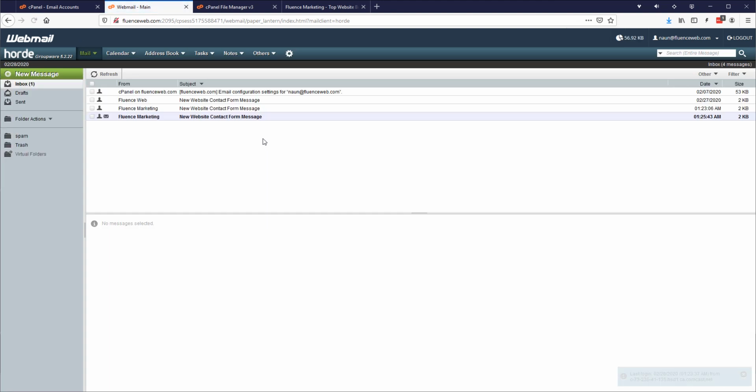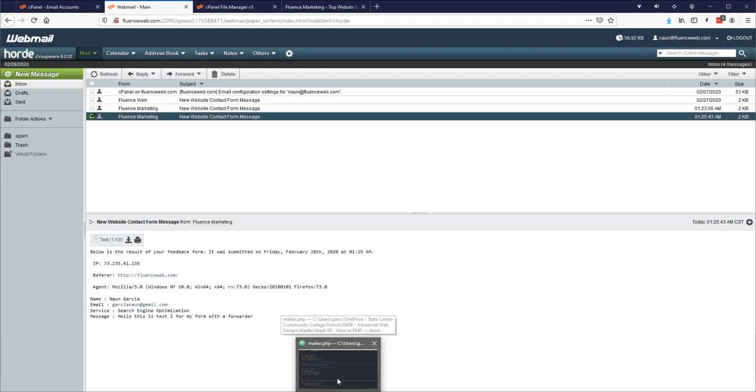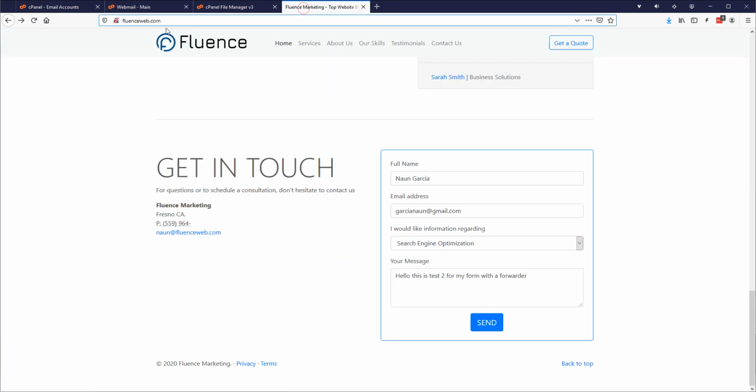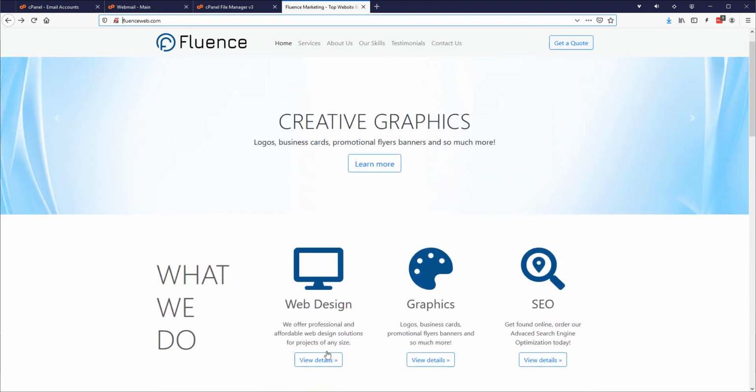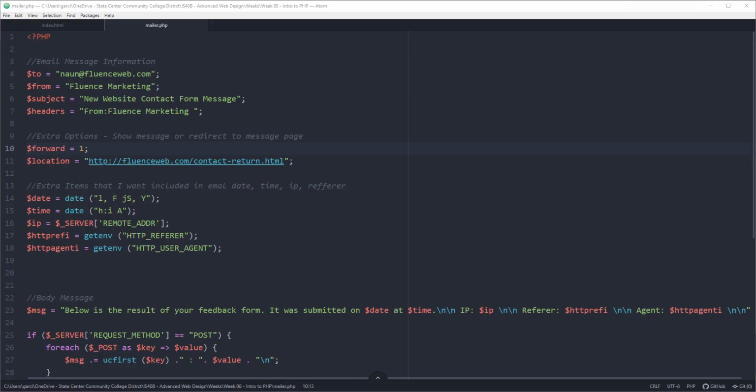the forwarder. New email message. And here we notice is the last one. Hello, this is test 2 for my form with a forwarder. So now let's go ahead and create that contact return HTML page. So we're going to create an additional page, but I still want to keep my header, my navigation, and everything else.